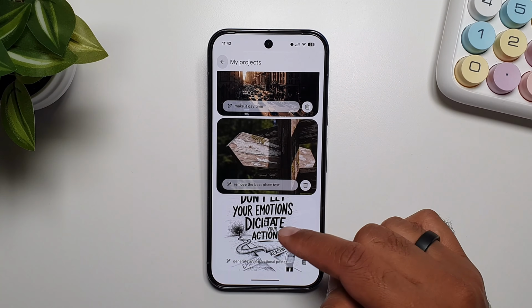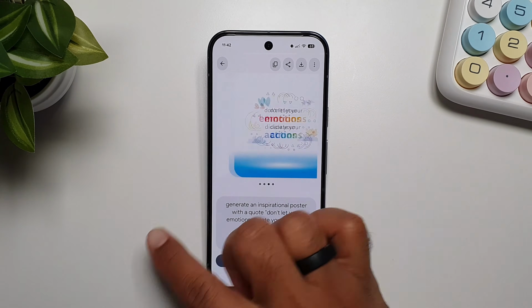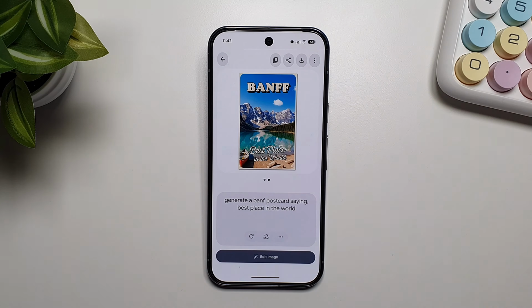I also created some other things with this. So you can create these quotes. You can have it create different postcards for you. So it's a really fun app to get into and get really creative with AI image generation.